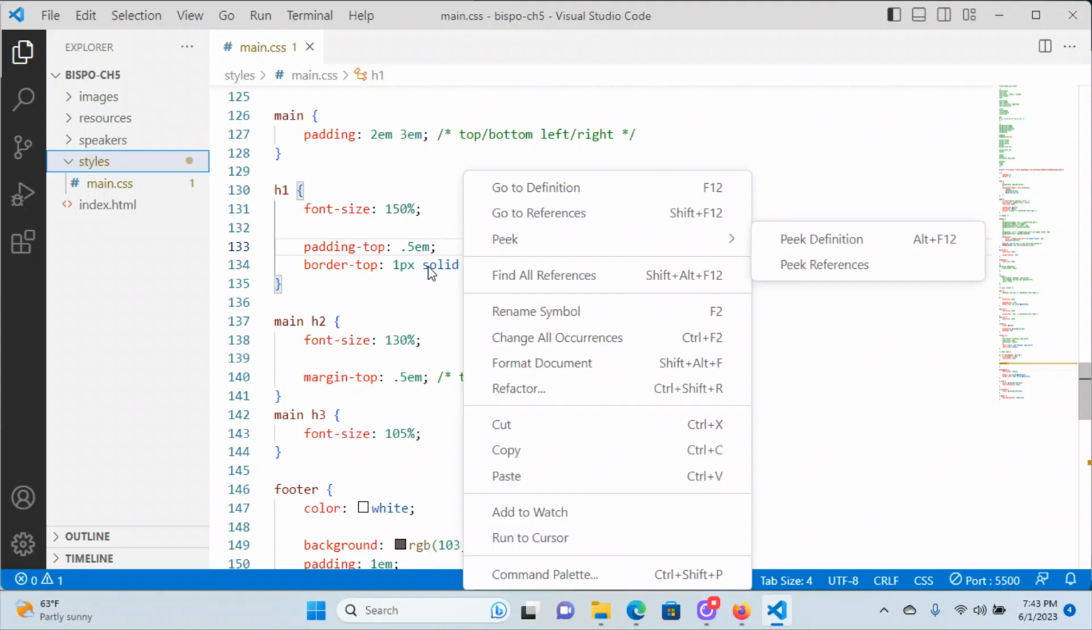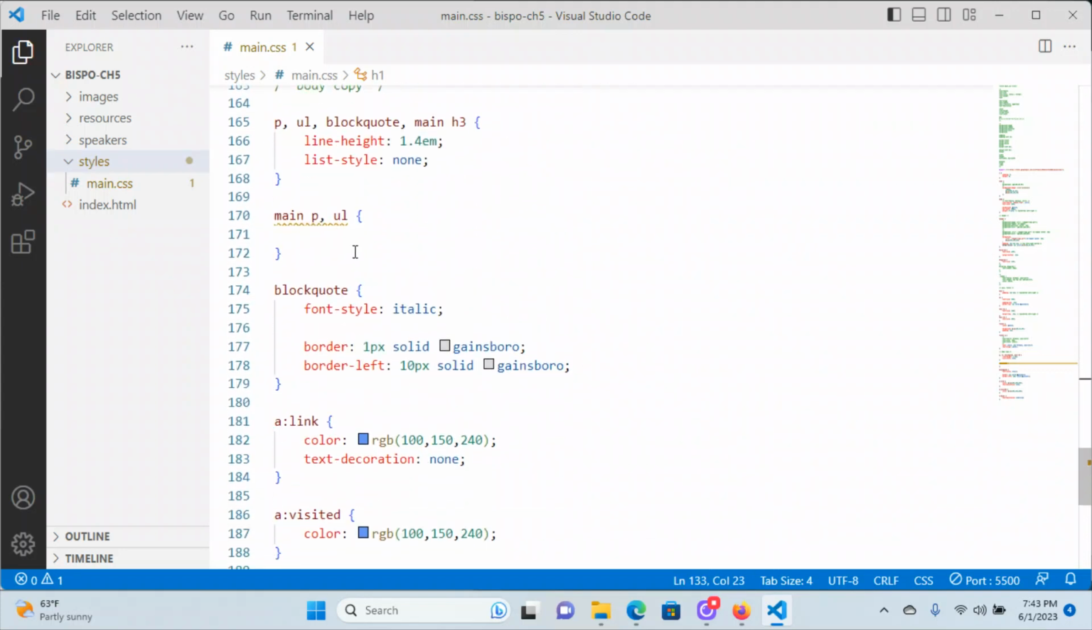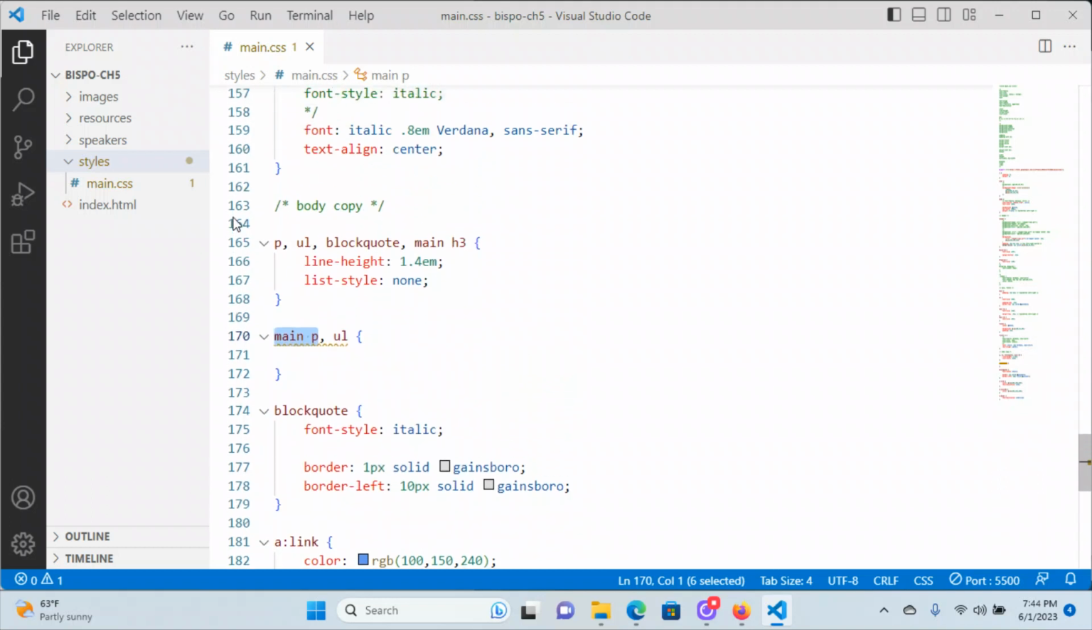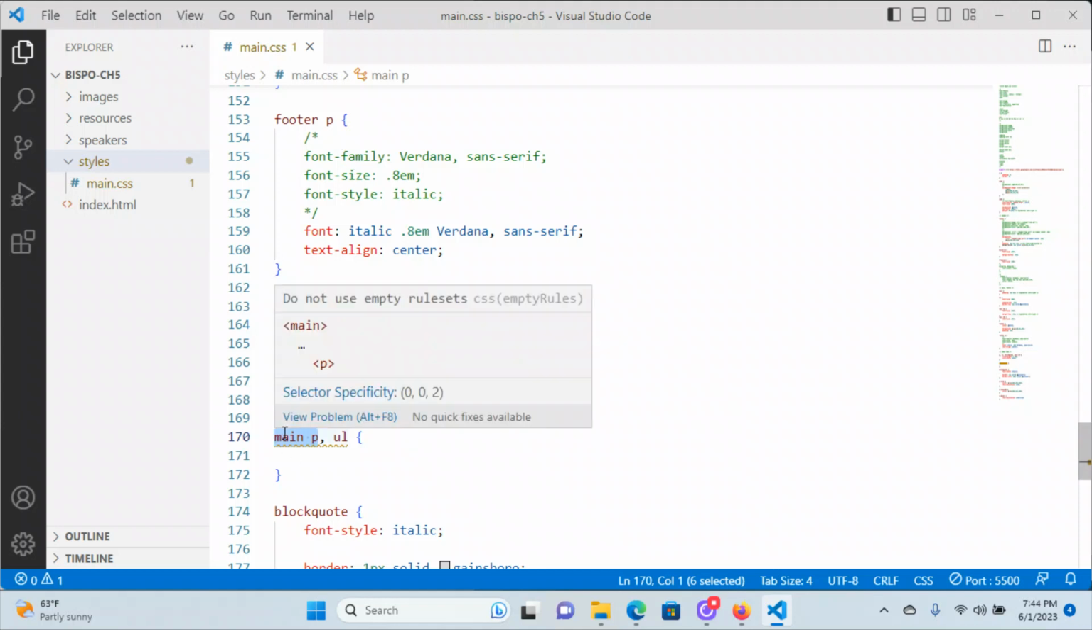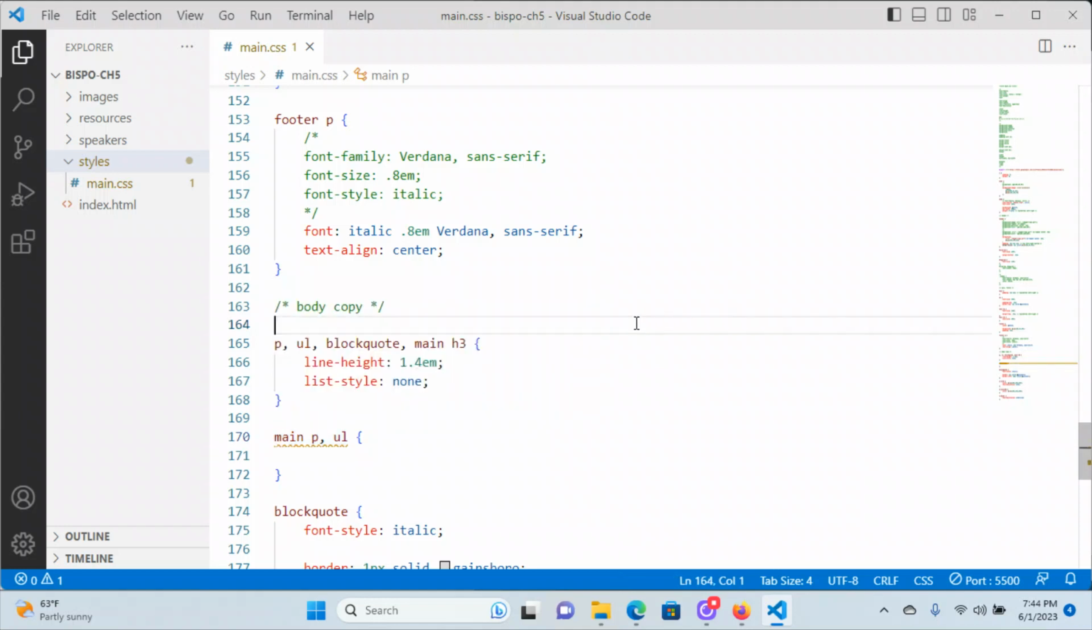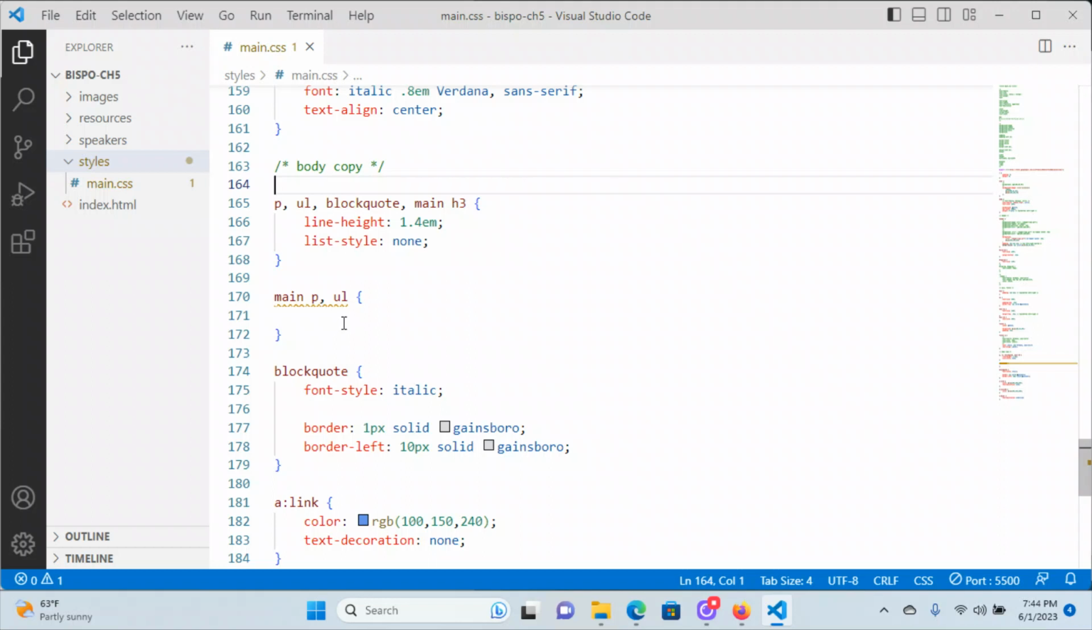Okay, so let's see. The next thing that I did was make a new selector for main P and UL. Remember that this compound selector, if you have a space separating between them, means that this is just paragraphs that are inside the main element. So it will ignore the paragraph that's inside footer, which is all I'm trying to do. That's why you make this selector a little bit more specific, and then you can zero in on exactly what elements you want to be selecting for. The UL doesn't matter. It's the only UL that we've got.